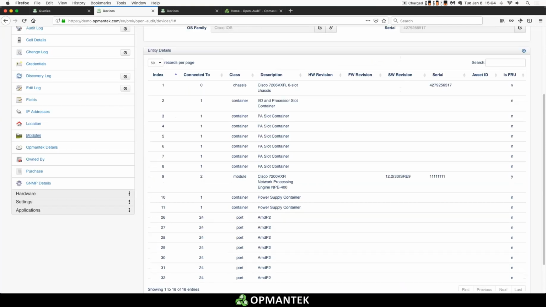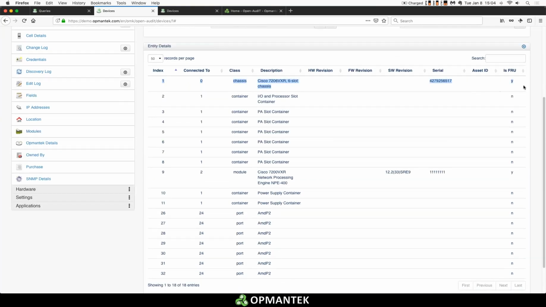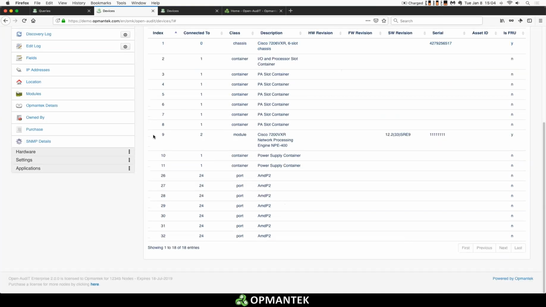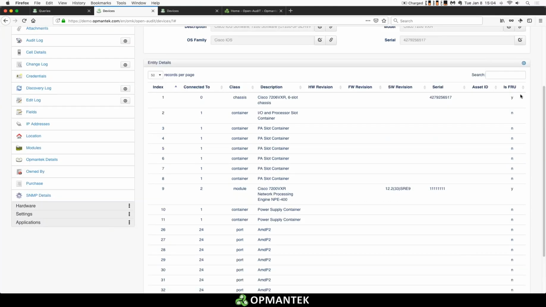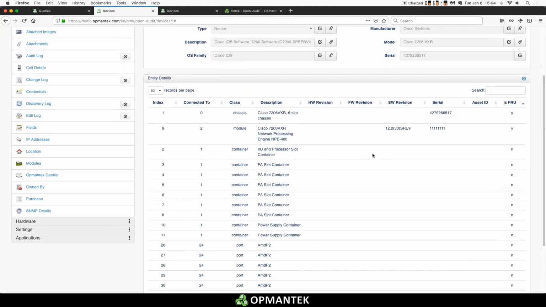So here you can see, for example, that we're seeing the chassis itself. We've got the serial number of the chassis, and we have a module in this slot. This is in index 9, connected to slot number 2, Cisco Network Processing Engine NP400. We've got a software revision and a serial number for that module as well. And of course, you can sort these fields. And that's all coming back, again, through SNMP. So we're not even having to connect via SSH and execute any CLI commands. This is all coming back via SNMP for us.